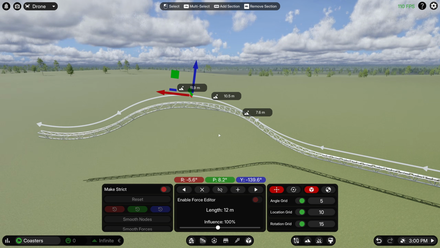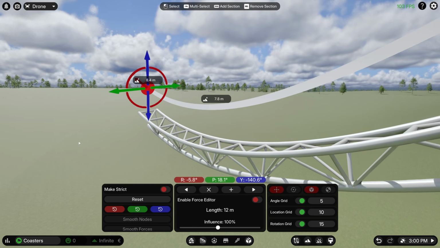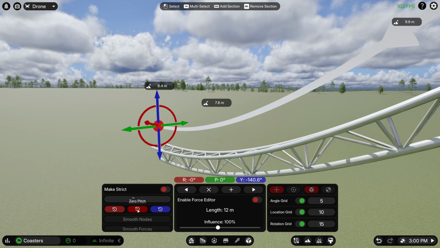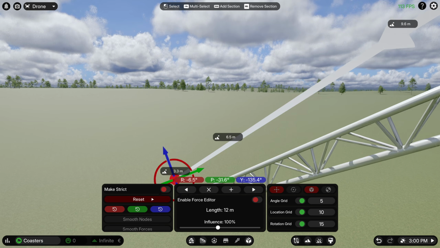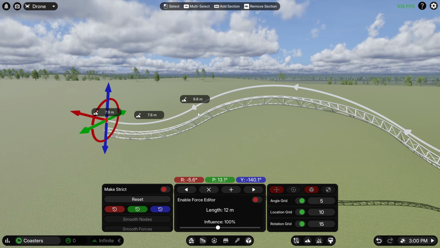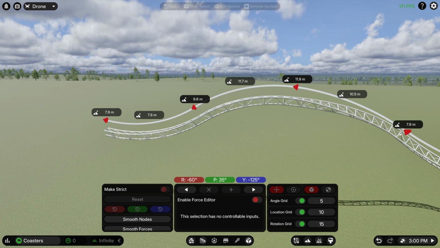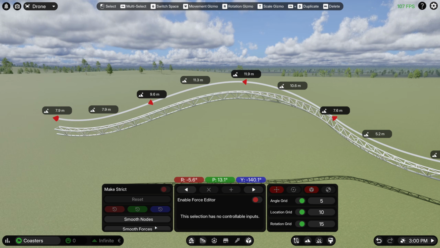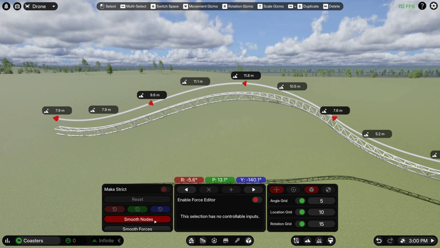Now let's talk about node options. On the left are the node controls. From there, you can reset an entire section to be straight as if you had just placed it, or you can revert changes on individual axes. And if you select multiple nodes at once, you can smooth them by math or smooth them by force. Both should be used in combination, depending on what you're trying to achieve.